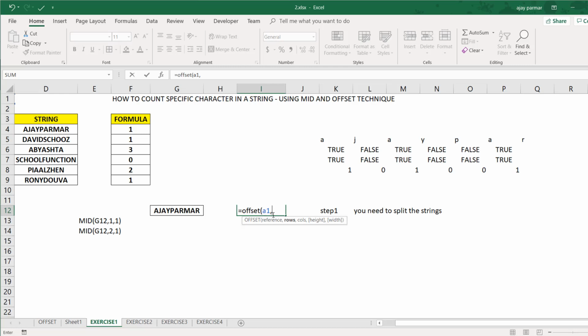So you say here OFFSET A1, comma 0, and finally the height. Now how many starting numbers do I need? It depends upon the length of this text, because if I have, let's say, 10 characters, 1 2 3 4 5 6 7 8 9 10, then that means I need 10 starting positions, so that every individual text of this entire string can be separated, and that is going to come from the height.